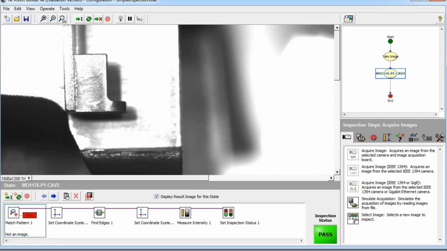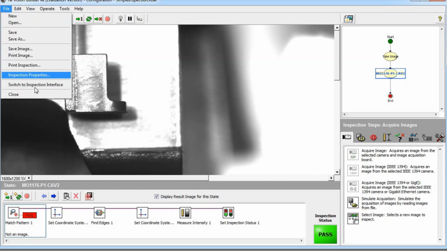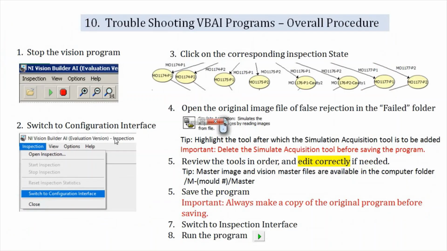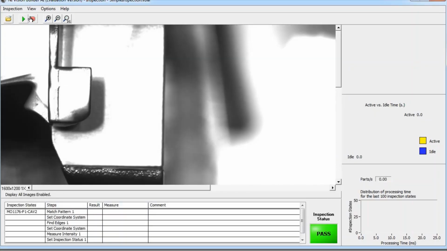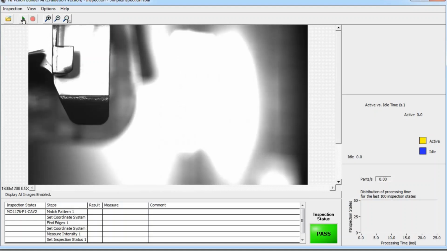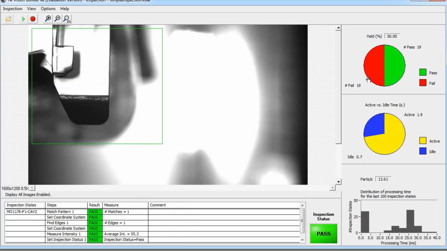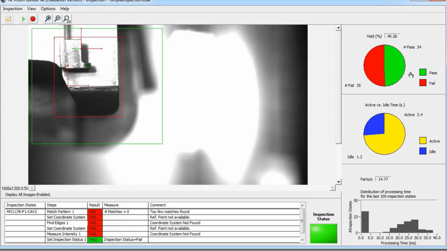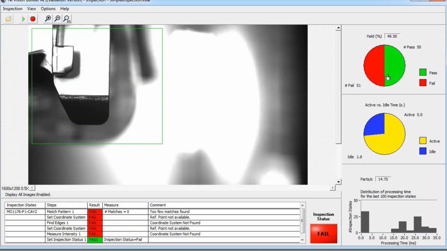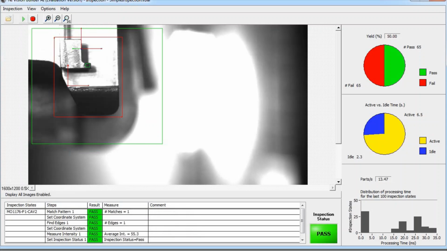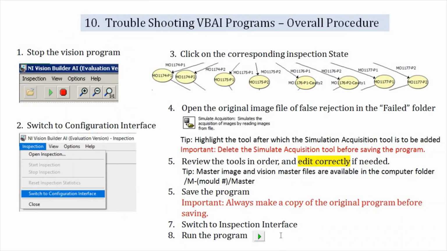Then we can switch to the inspection interface, and now we should be able to run the program again. And now you can see the bad part fails and the good part passes. So you have a good program running. All right, that's all for the steps of troubleshooting the program.